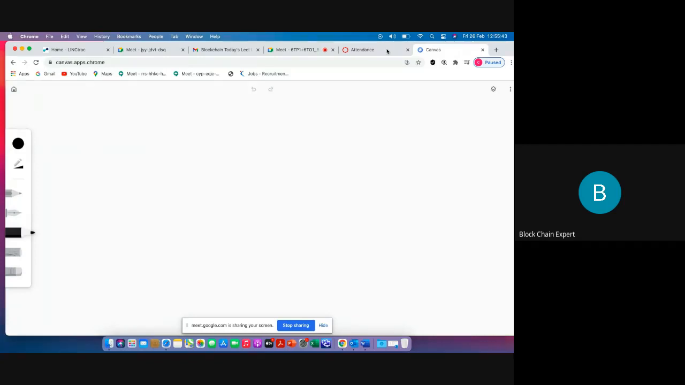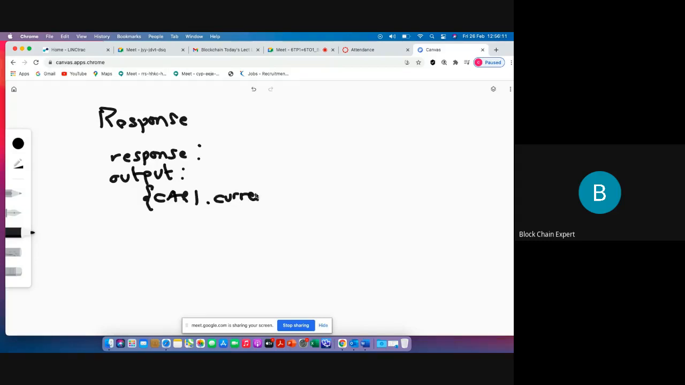The last part of that, if you have written and kept it somewhere, is the response. In the response, we had a few lines. We wrote response, and then we said the output, which is the car which was being sold. That is car1.currentOwner. Who is the current owner? Sarah. You don't write just Sarah, you write Sarah seller, because Sarah is the seller.